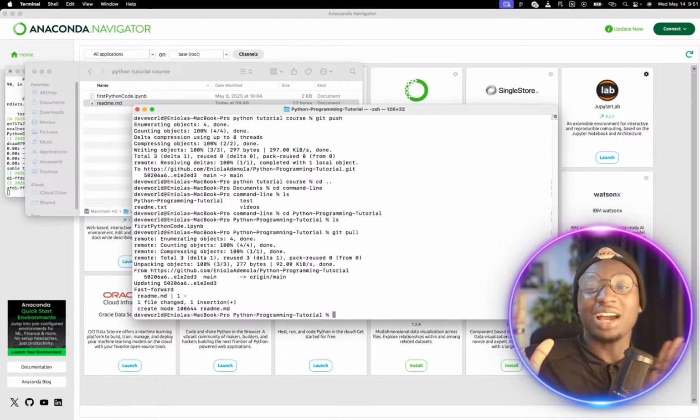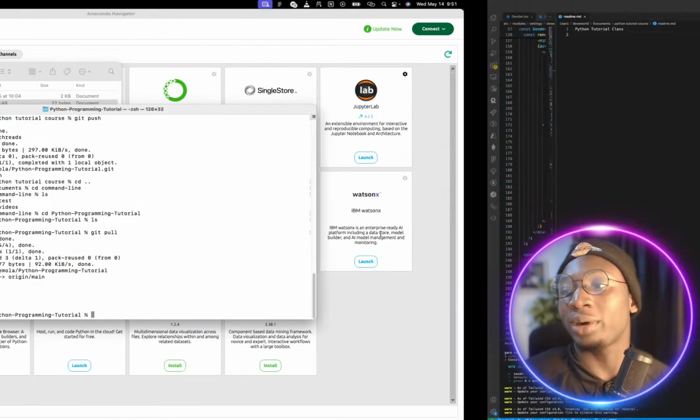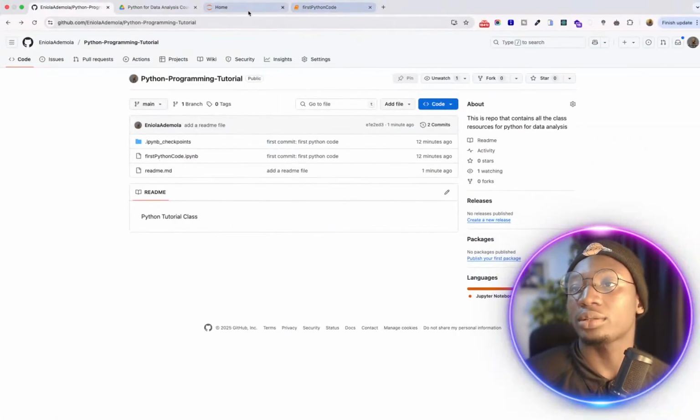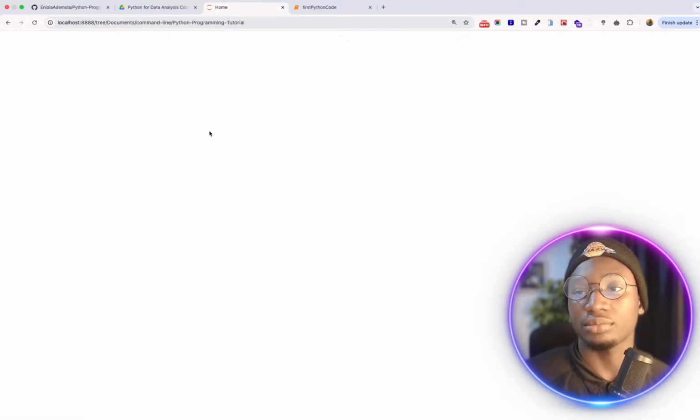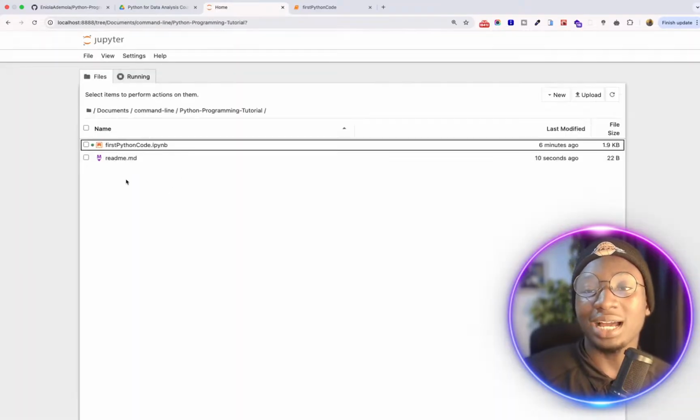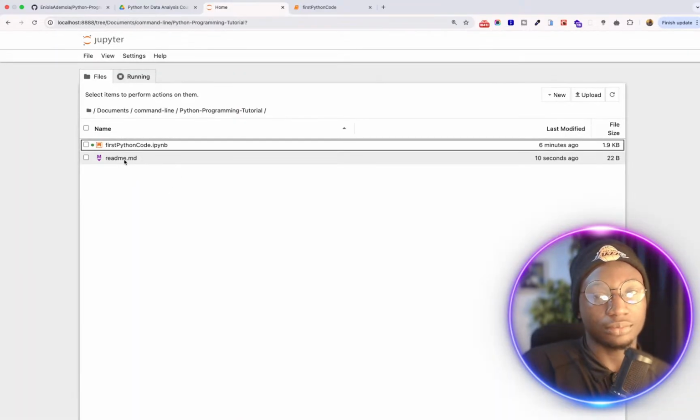But once I do git pull, all the changes that we have are going to come back here. You can see that we now have readme, one insertion. Now, if I go back to my Chrome and I come here and just refresh, you see that we now have readme.md.